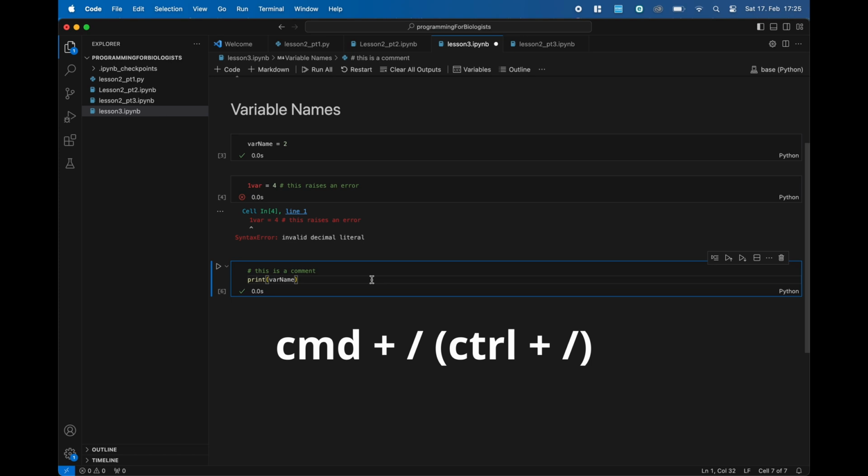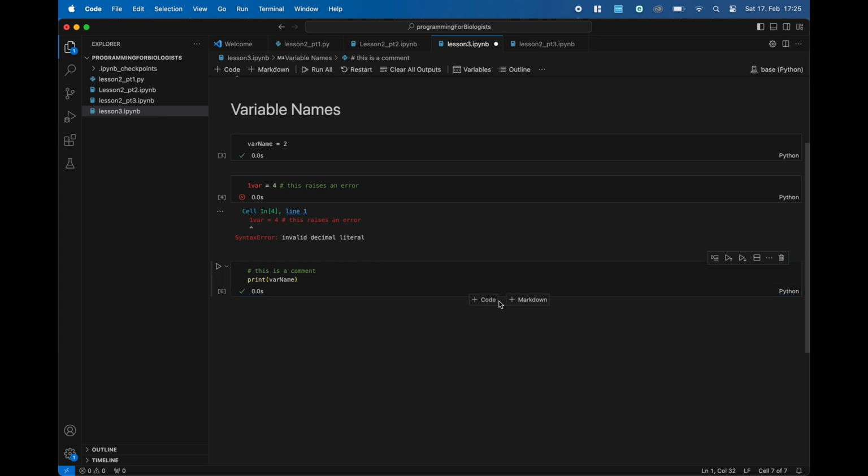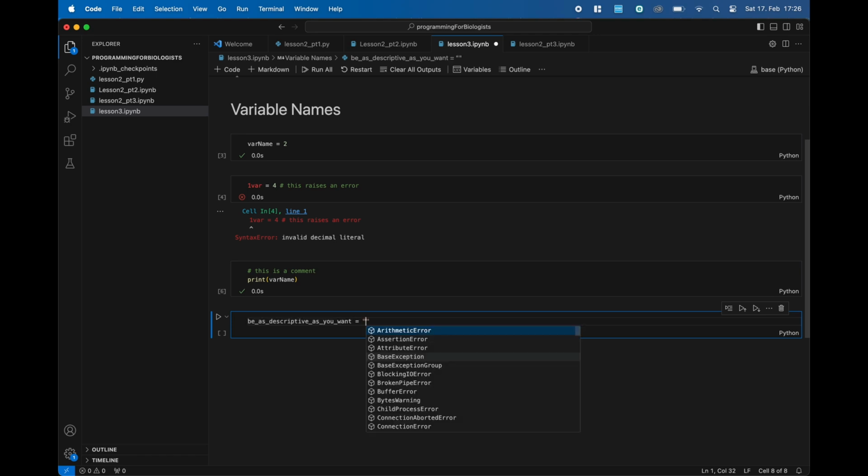And on Windows, this is just Control. Okay, so the other thing to remember with variable names is just to be descriptive, because you don't want to create some variable called Steve or Bob or something and then come back later and think, what is Steve? I don't know what Steve is.